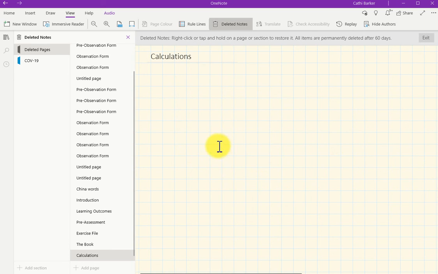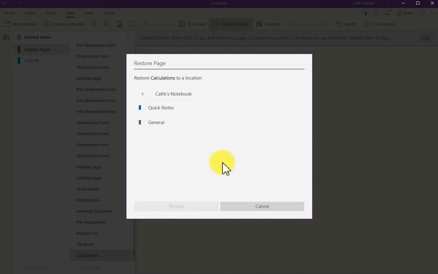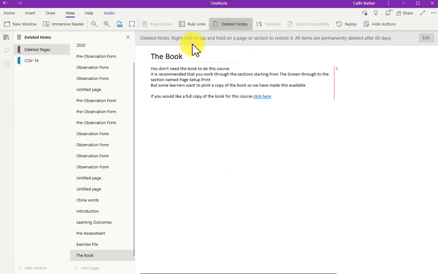You can't actually right-click on the page itself. You right-click on the page name here in the page panel. If I right-click, I can actually choose to restore that to whatever particular folder. So I'm going to restore it to just my quick notes and restore. There's a little note up here also that I want to draw your attention to. When you're looking at pages that you've deleted, it will keep those pages for a while. But after 60 days, it will permanently delete all items. So I just want you to know that, and I can exit.